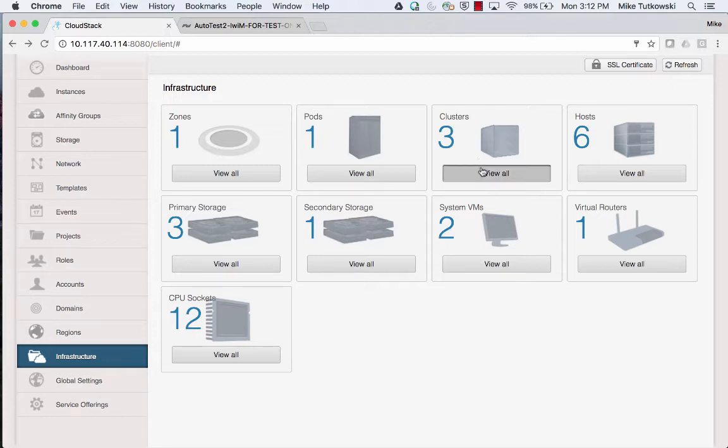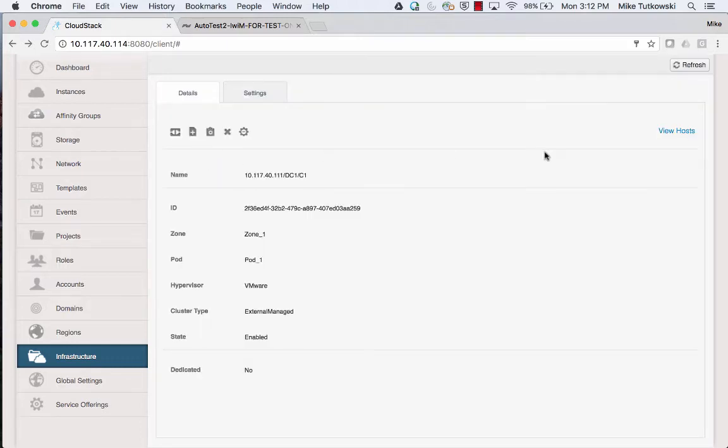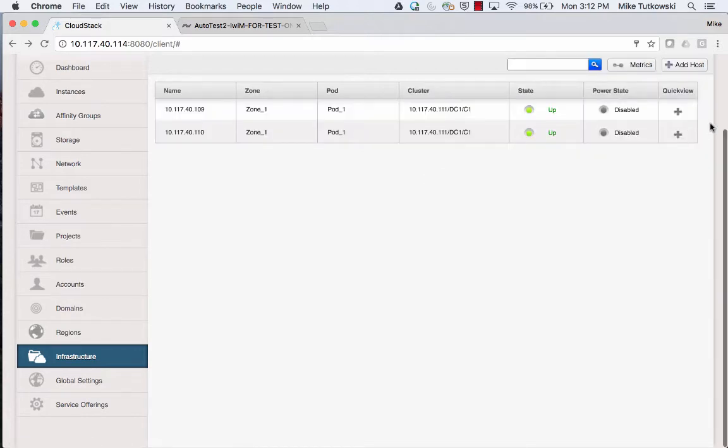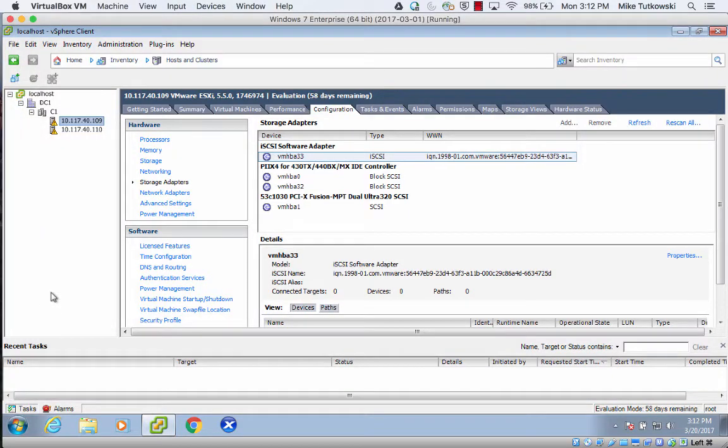Let's take a quick peek at the clusters. I'll click on the View All button. We can see I have a XenServer, KVM, and VMware cluster. The bottom one is the VMware cluster. I'll go ahead and click on that row. And then in the upper right, I'll click on View Hosts. And we can see here I have 2 hosts. If we switch over to my Windows virtual machine, we can see our 2 hosts here as well.